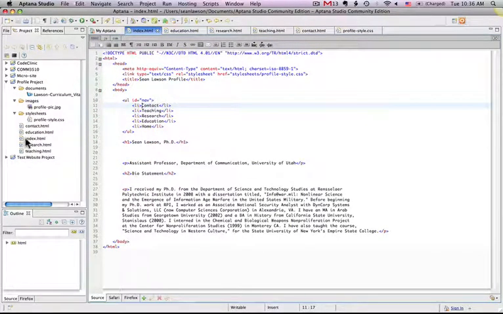So right now, I'm in the index file, which is this file right here. And in my first list item, I want to create a link from this file, index.html, to contact.html. And in Aptana, it's actually really easy. I can just highlight the word contact, click on the link icon at the top. The text is now surrounded by the anchor tag, and in the href attribute, I can simply say contact.html. So just type in the name of the HTML file that you want to link to. And that's all I have to do.